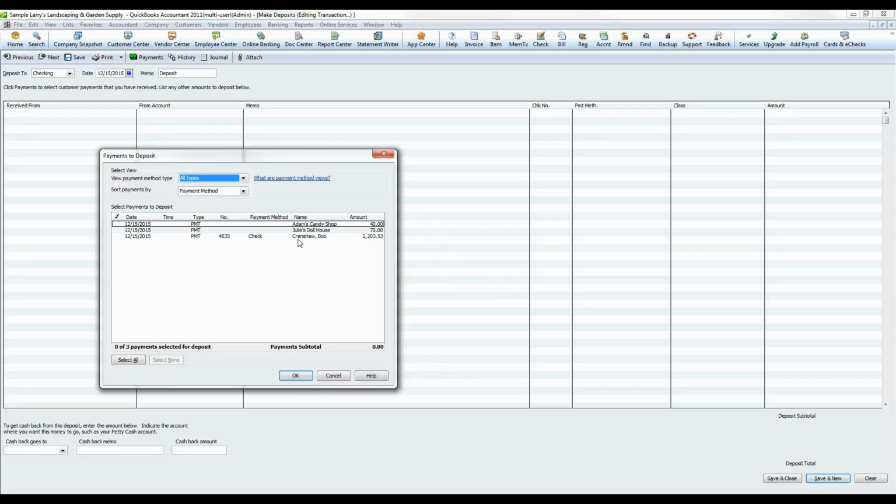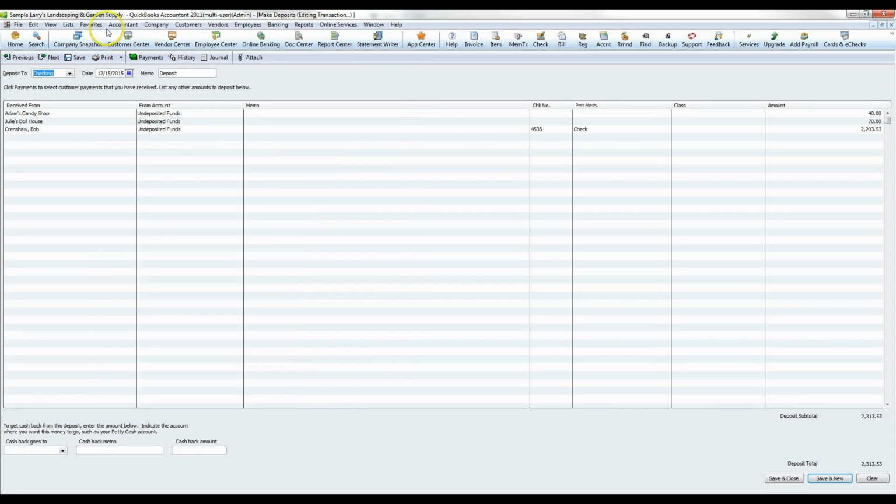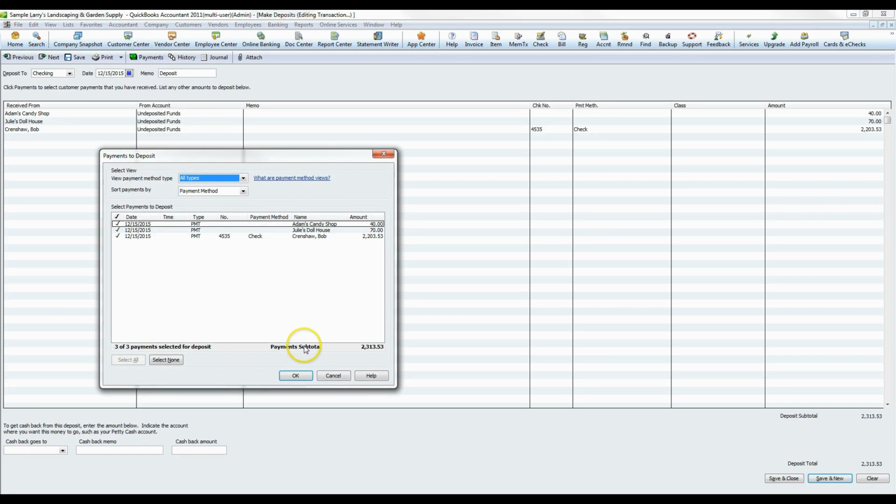So it's important. This deposit function is basically saying, okay, I've got a bunch of checks from my customers. I'm going to go take them to the bank. So I'm filling out my deposit slip at home. Before I take it, I'm depositing this check, and this check. Total amount of the deposit in the bank is $2,313.53. It fills it in for you. If you want to get back to that screen, you can hit the Payments button right there. Press OK.